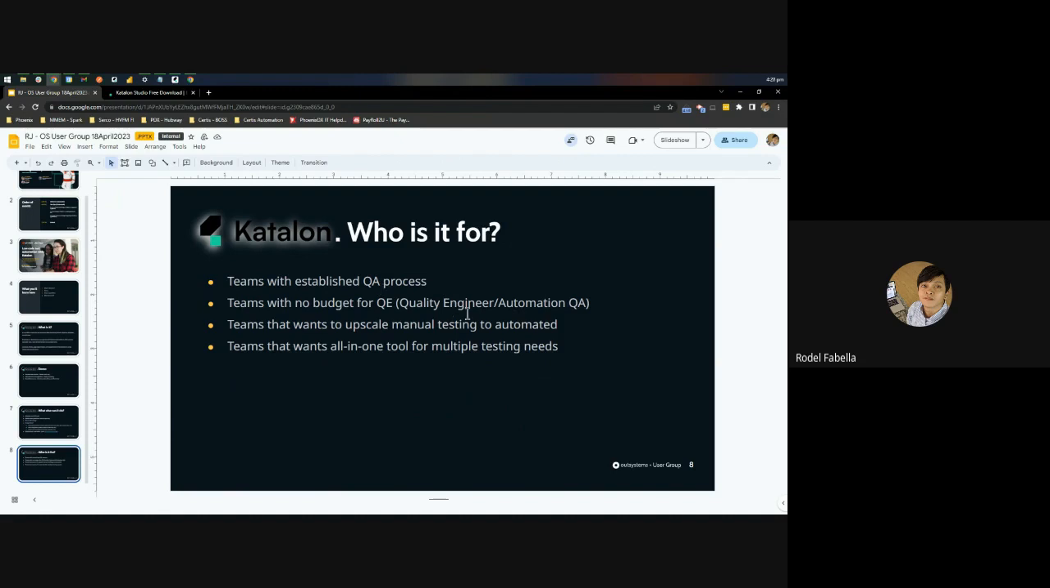And if you want a tool that's all in one, where everything's there, your manual test, your automated test for web and mobile, for visual diff, and for API, it's also a good one. So yes, that's it for my session this afternoon.